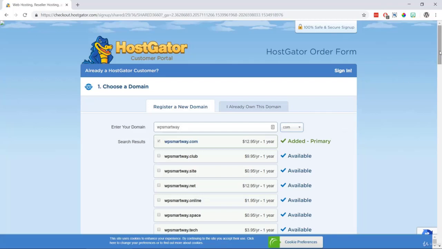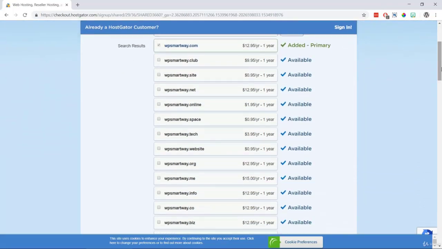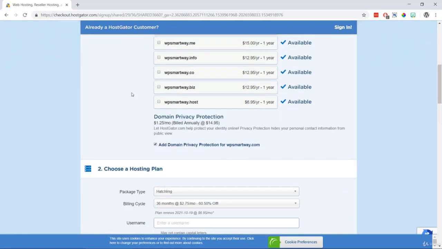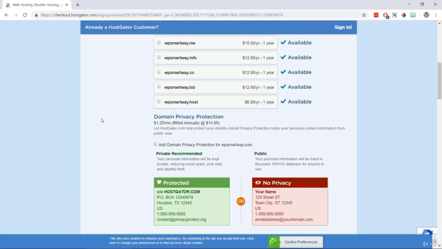Then underneath we have the option to purchase other domain extensions as well, but we can always come back and do this later, so I'm just going to skip it for now. Then here underneath we'll see it says Domain Privacy Protection, and this is a 100% optional add-on. I normally just uncheck this box myself and haven't had any problems to date, but if you want to keep the box checked, it'll be added to your bill.